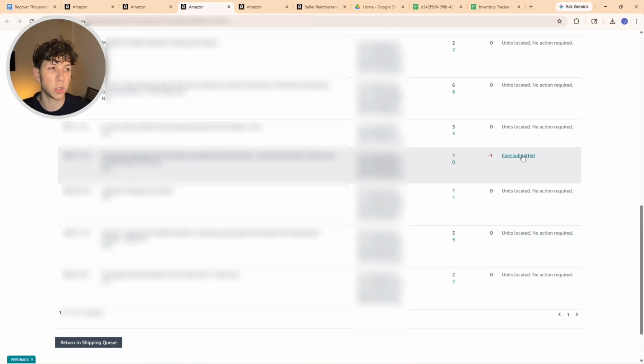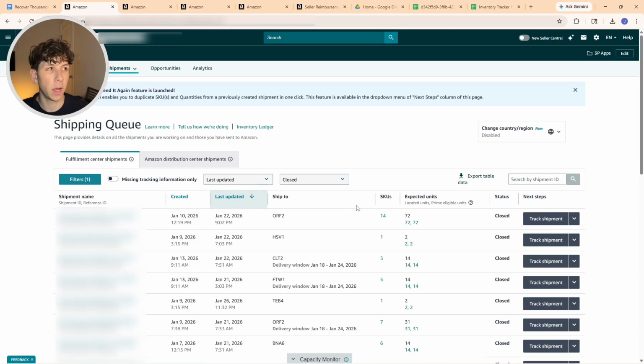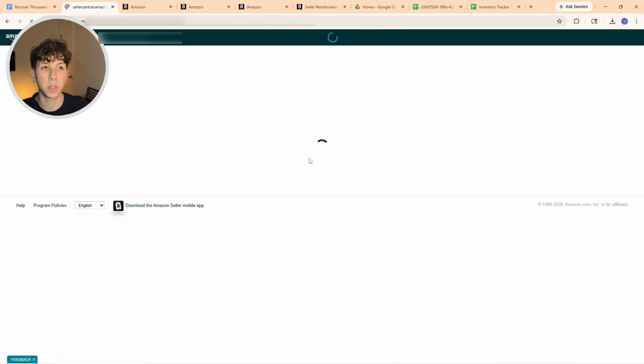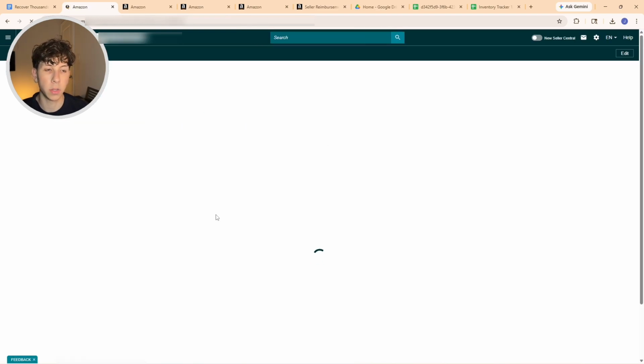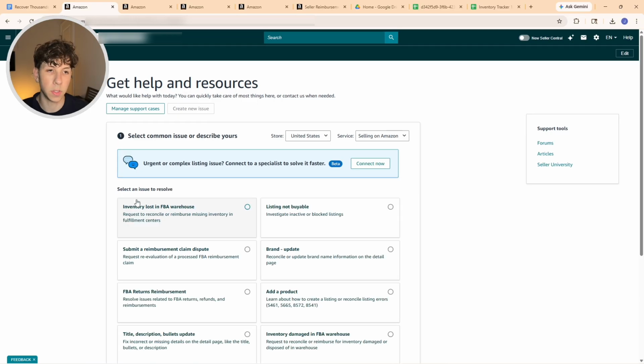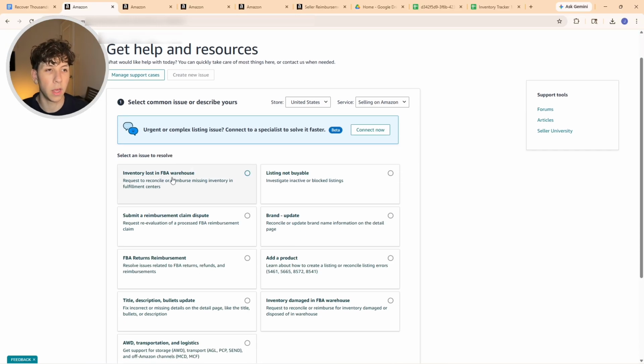So in this case, you're going to want to actually open up a case with Amazon, like my VA has done here. How we're going to do that is we're going to click Help in the top right here, then click Get help and resources. From there, we're going to select the option that says "Inventory lost in FBA warehouse." So we can see right here, inventory lost in FBA warehouse.